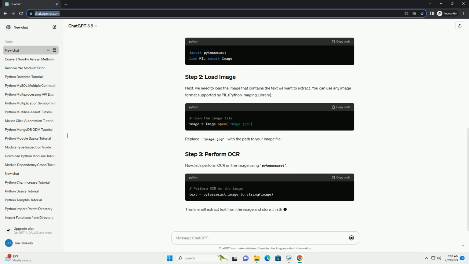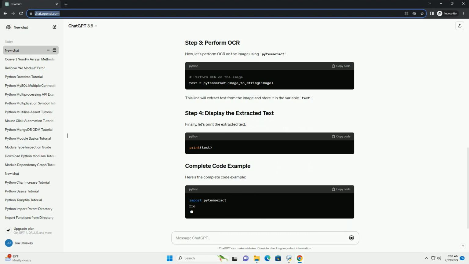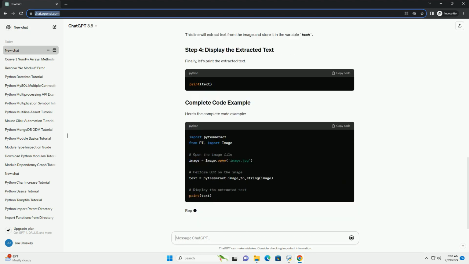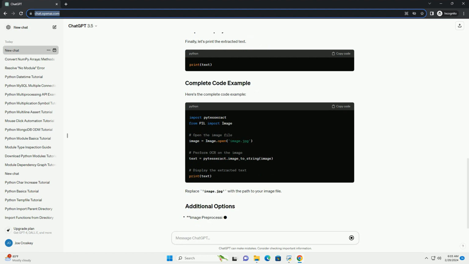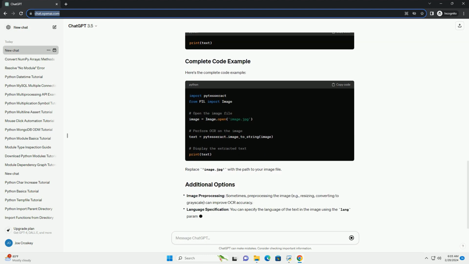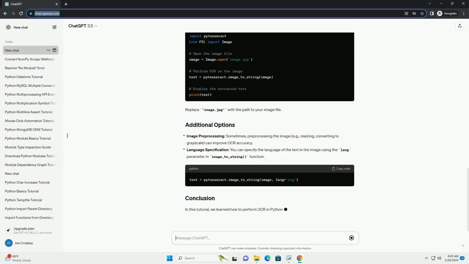Let's start by importing the necessary libraries. Next, we need to load the image that contains the text we want to extract. You can use any image format supported by PIL, Python Imaging Library. Replace image.jpg with the path to your image file.